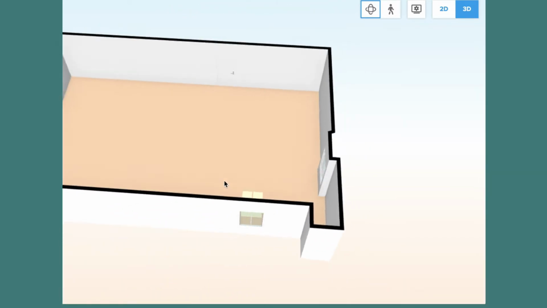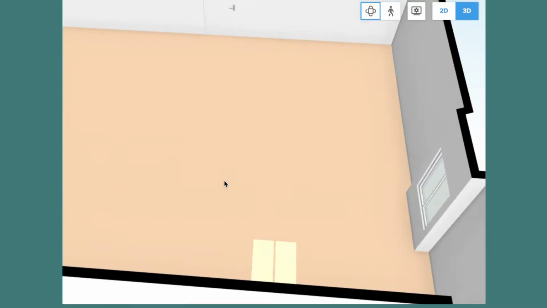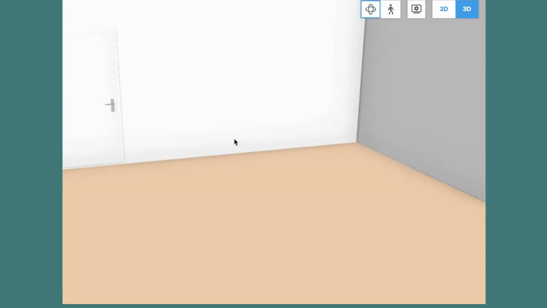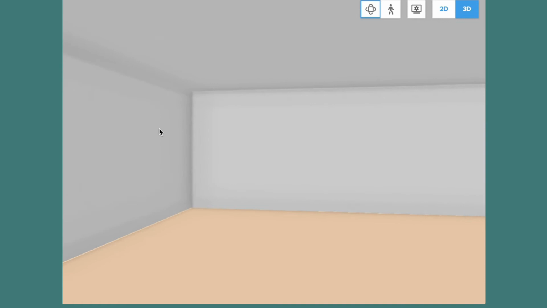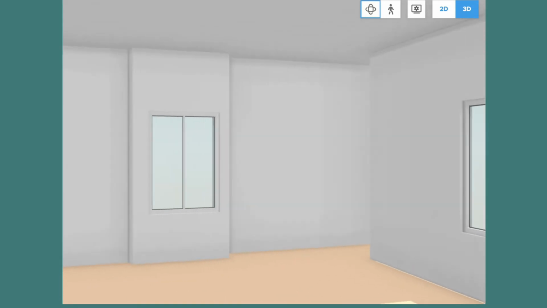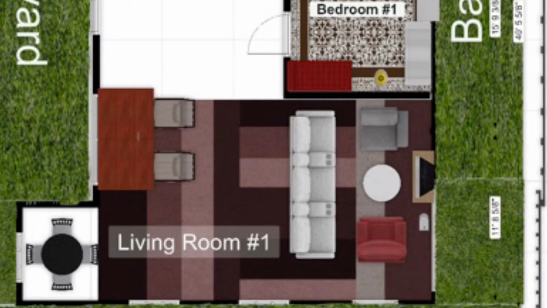I changed the length, the width, and I had to make it 700 square feet. So I just pulled the walls together so I could start creating my room. I started out at the front of the home, which is the first living room. As you can see, it says living room number 1.